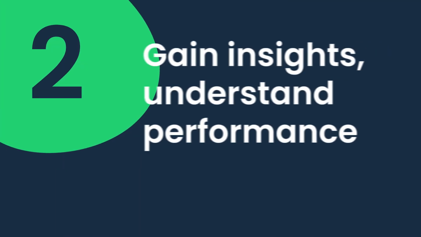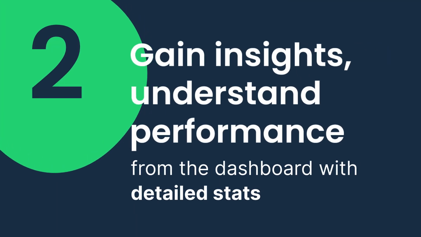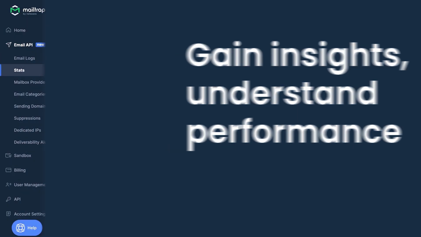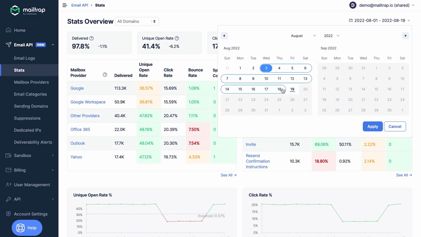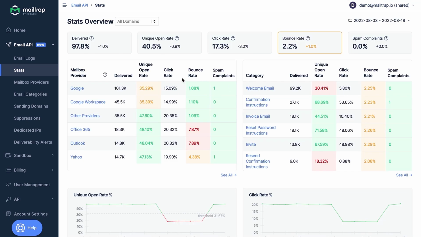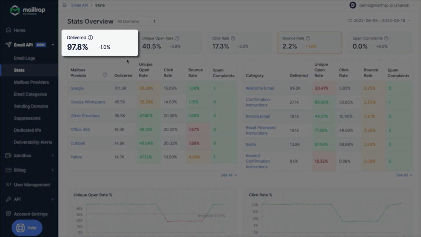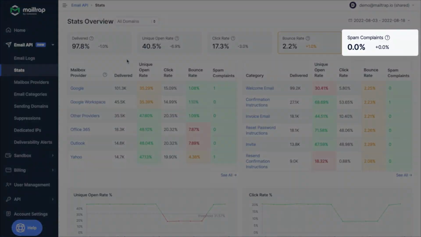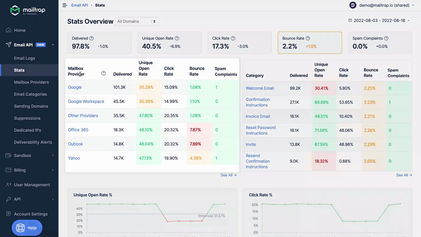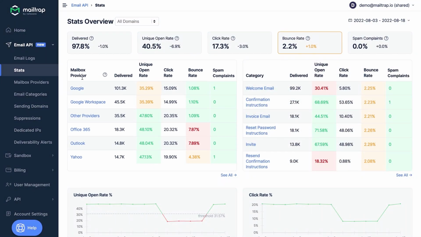So how does our email API help you control your email infrastructure? Let's take a look. Under Stats, choose the time period you want to analyze and see the scorecards. Check email deliverability for the selected time span, the percentage of emails delivered, the overall unique open, click, bounce rate, or spam complaints. You can also see the overall report for different mailbox providers such as Gmail, Google Workspace, Microsoft Outlook, Office 365, and so on, as well as email categories.